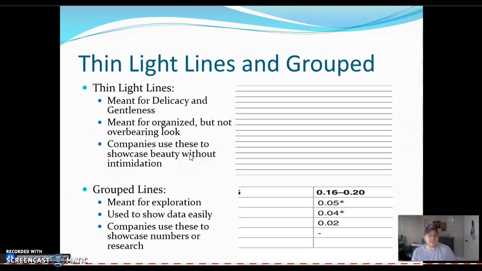And finally, we've got thin, light lines. They're much like regular lines, but lighter. They're meant for delicacy and gentleness, for beauty areas. They're meant for organization, but not for an overbearing look. Companies use these to showcase beauty without intimidation. So unlike regular lines, where they're rigid and to the point, these are more beautiful and laid back, so it's not in your face a lot of times.